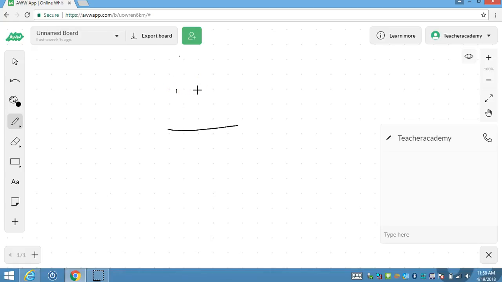So yeah, that's pretty easy, and it can make it more fun for the students to learn math or whatever subject it's being used for. It doesn't only have to be used for math. So let's just undo that real quick.